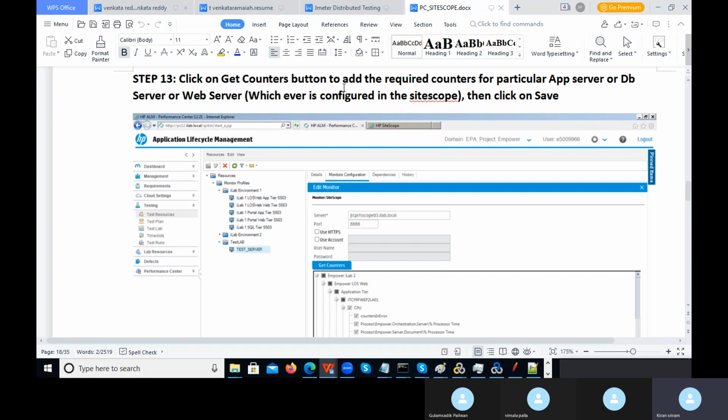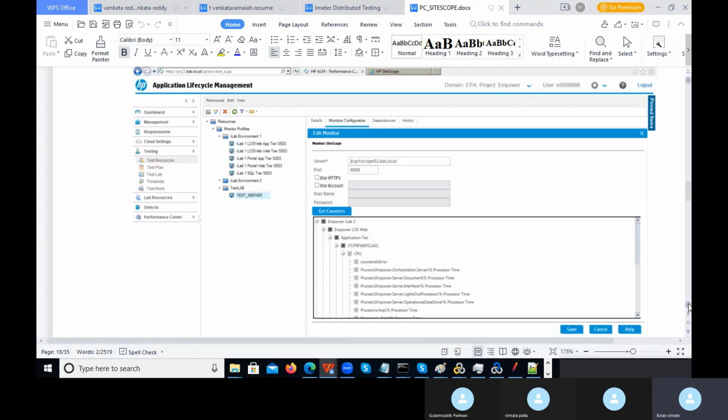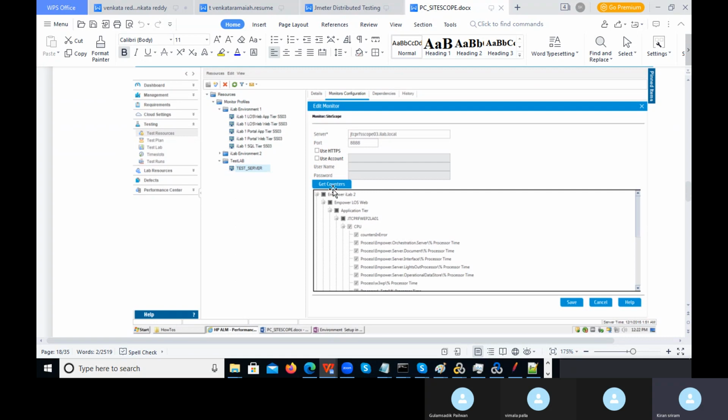Click on Get Counters to add the required counters for a particular app server, DB server, or web server, which is configured in SiteScope. Then click on Save. After we create the server, here we can see Get Counters. You can click on this, and you are able to see what you added in SiteScope, right? Everything is displayed for the counters here.